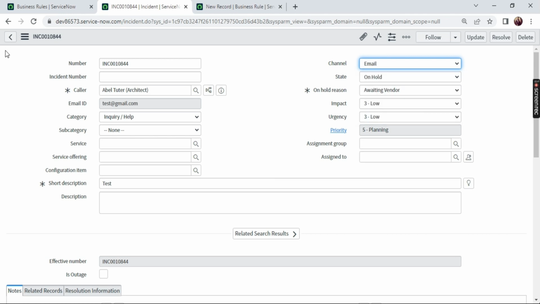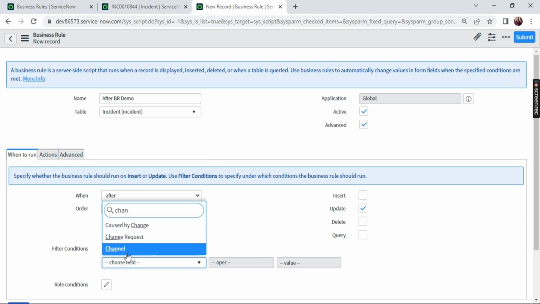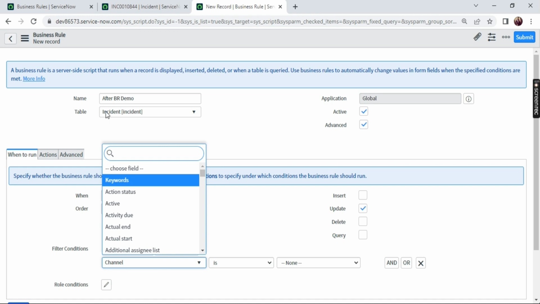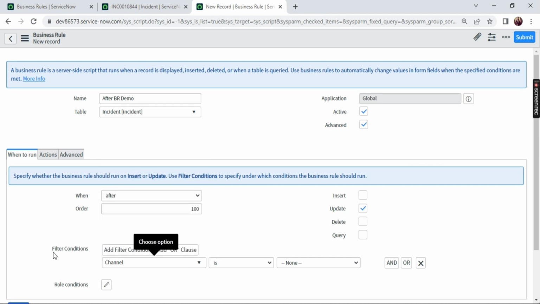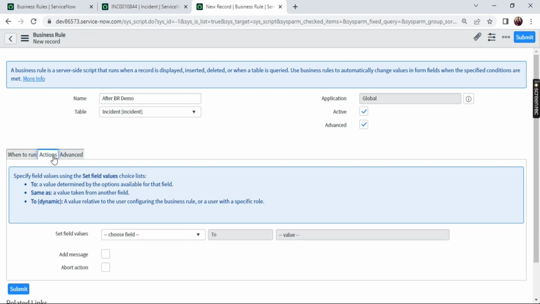on the top, I want a message. So nothing, just type here channel. These options are coming, guys, because we have selected a table called incident. If we have selected different tables, then these options will appear according to that table. So remember that whatever filter condition I am providing over here is coming because of this table.